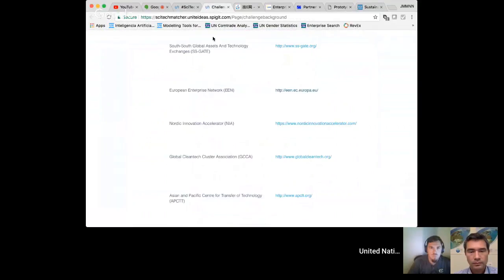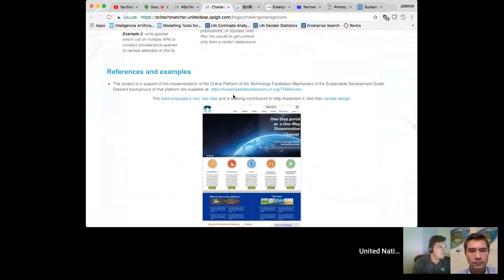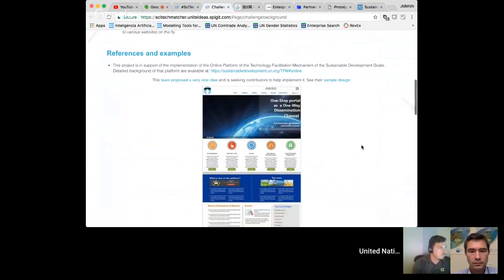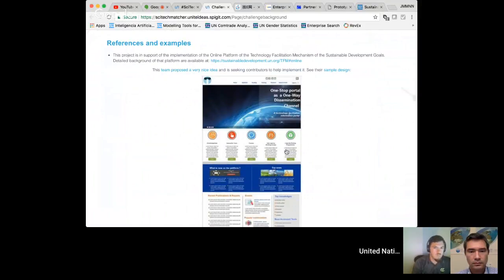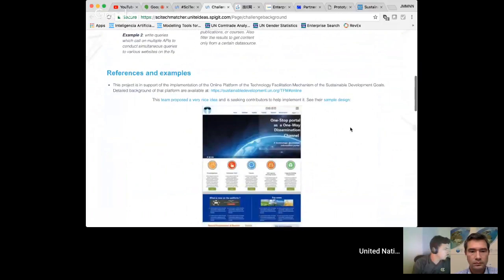When you are on the website, there's a team, a group that already shared an idea with the rest of the people competing in this challenge. And they put some images and a whole workflow on how they imagine the system could be. And so when you click here on reference and examples, we actually put a link to it.